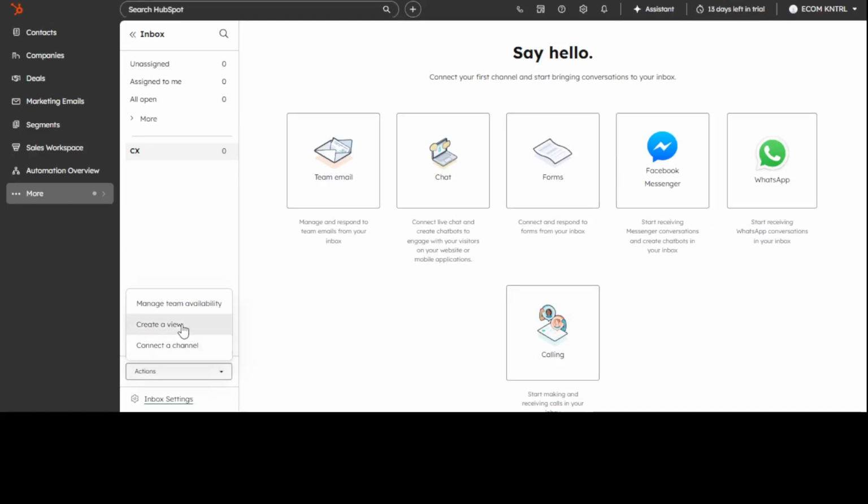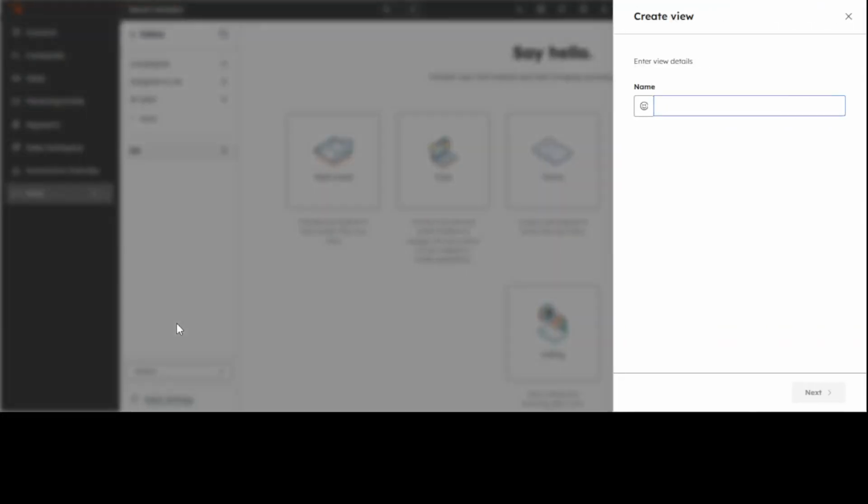This menu is where you manage how your inbox is structured. Select Create a view to begin building a customized slice of your conversations. You'll be prompted to give your view a name.